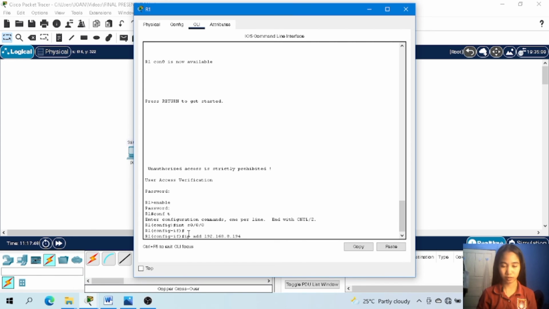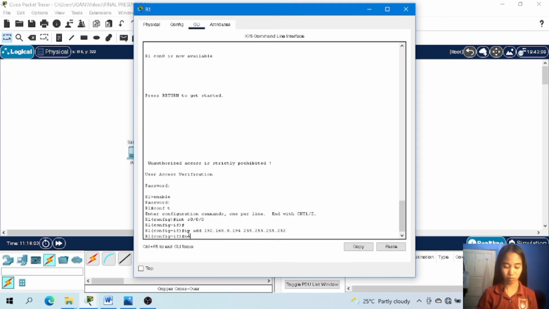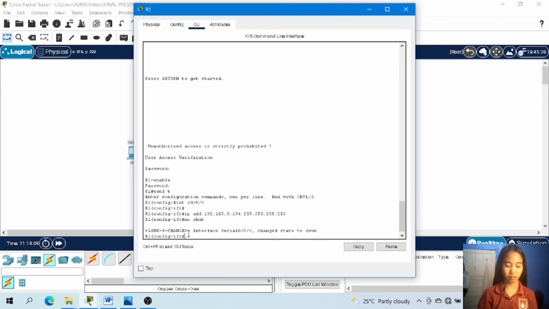192.168.8.194. Then subnet mask 255.255.255.252. Then no shut. One more para sa connecting for the R1 to R3. So, ito yung nauna, R1 going to R2. This one is going to R3 in 0/0/1.